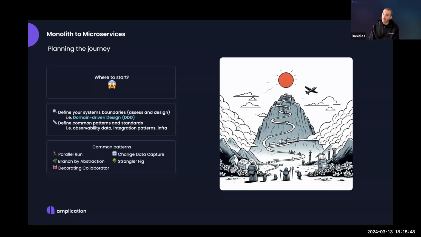What are the common patterns out there you can use? Well, some of the most important and most common ones are the ones described here: parallel run, branch by abstraction, decorating collaborator, CDC, and strangler fig. I'm going to spend about one minute on each of them, and then we're going to go straight into the technical part and see one of those patterns, or a couple of them, in a real scenario.